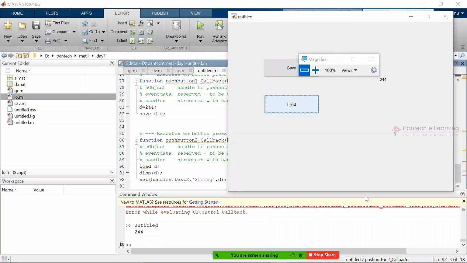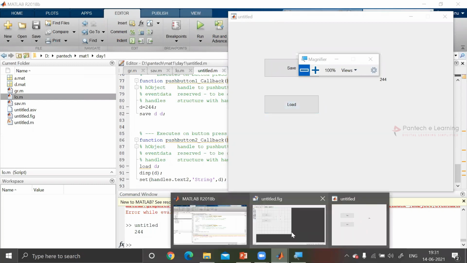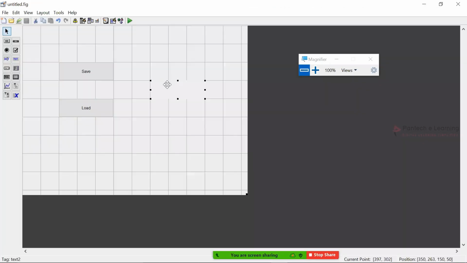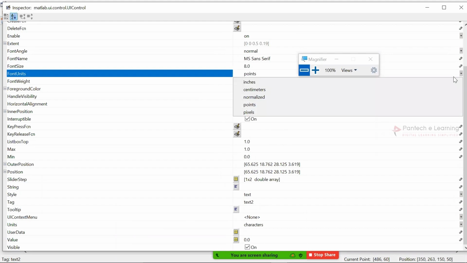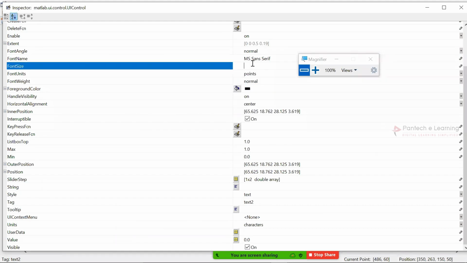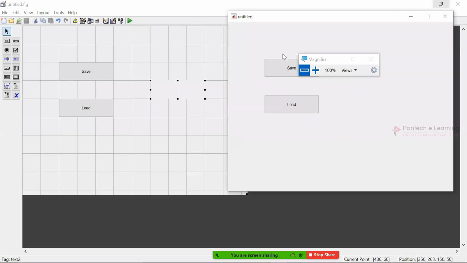To increase or decrease the font or to change the font size, everything can be done in the property inspector. So here you can see the font size. Click on this drop down and I can make it 24. Run the simulation, save, load. Now the font size has been increased.